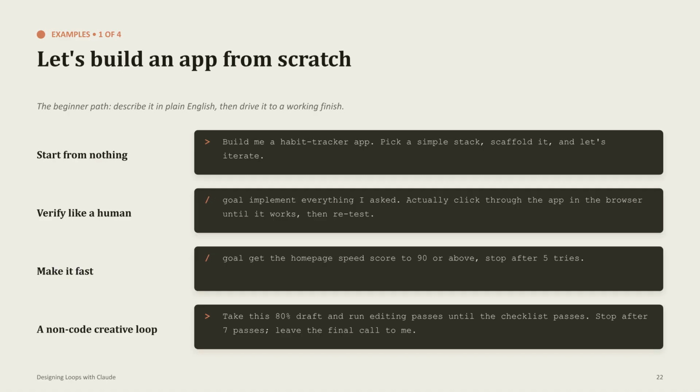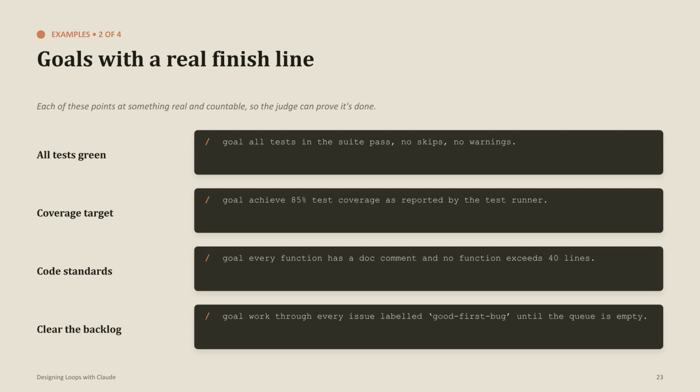Let's look at some examples. To build an app from scratch, start simple. Describe your goal in plain English, verify the output like a human would, and set performance targets to keep the iteration process fast and focused. For technical goals, ensure you have a real finish line. Whether it's getting all tests to pass, hitting a specific coverage percentage, or clearing a backlog, having a clear metric allows the evaluator to confirm when the work is truly done.